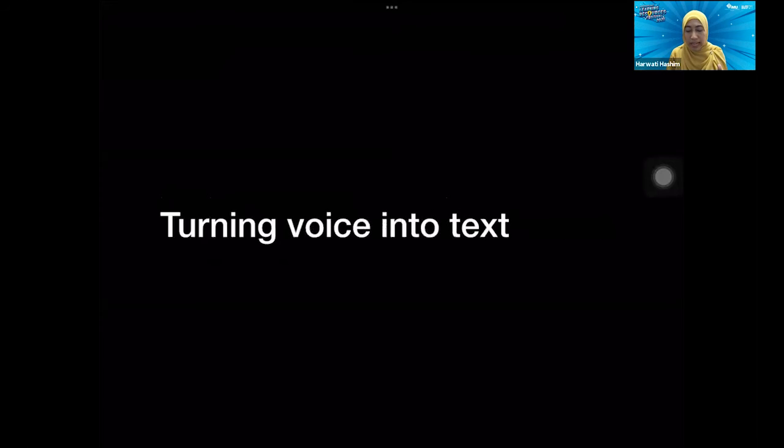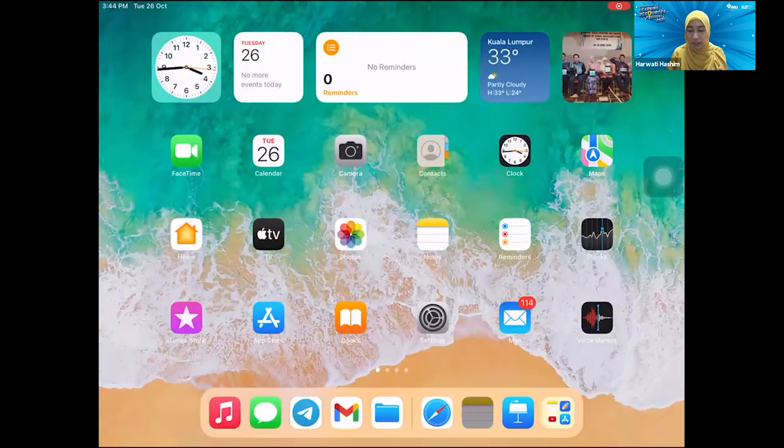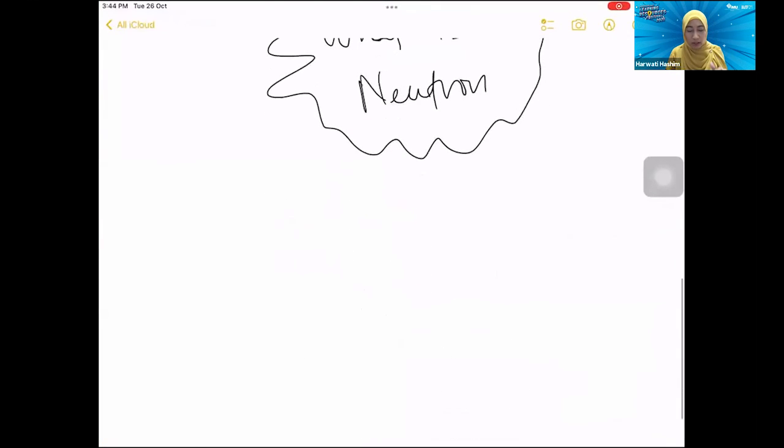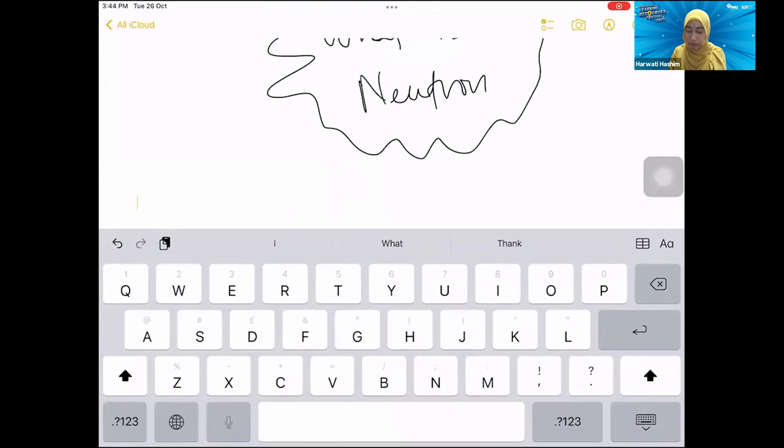Okay, so there are other things that can be done on Notes: it can turn handwriting into text. I've shown that, turning handwriting into text, and also turning voice into text, provided that the pronunciation is detected by the iPad. Let's say for example, without typing out, you can change it to recognizing voice.